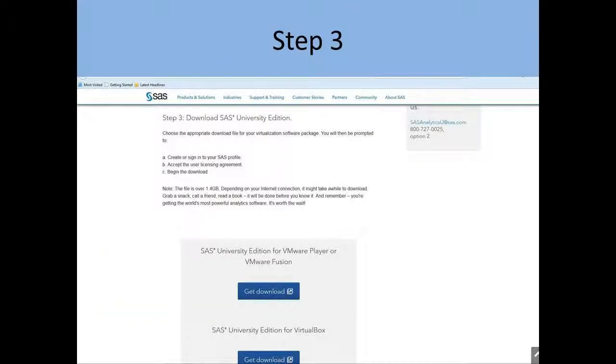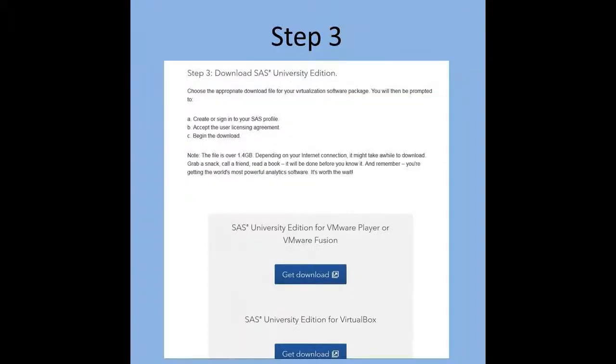Step 3 is to download the actual SAS University Edition software itself to your computer. Most people are going to click the top button that says Get Download. That top button is for VMware Player or VMware Fusion. If you have OS X, Windows, or Linux, you downloaded one of those virtual machines, so that's probably the button you're going to want to click. I think if you have Oracle, you're going to click the bottom blue button.